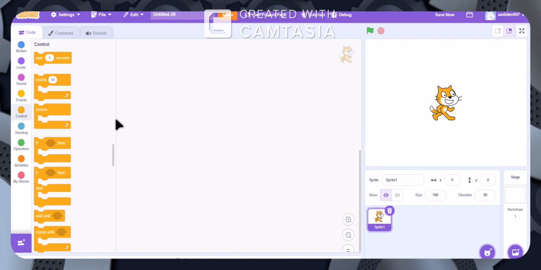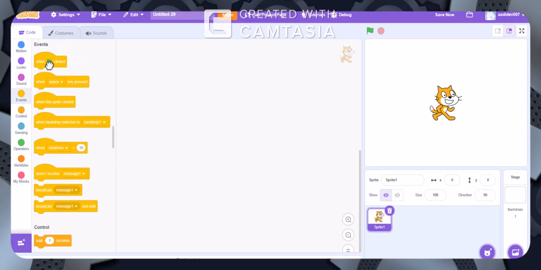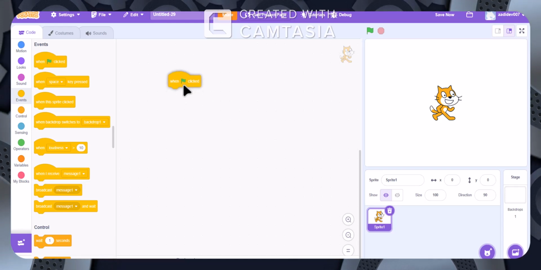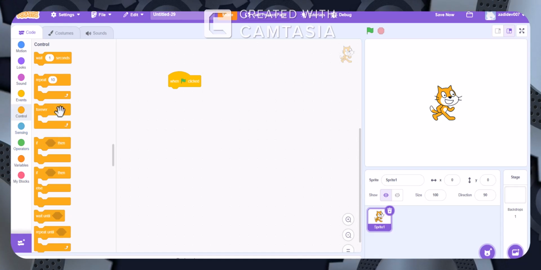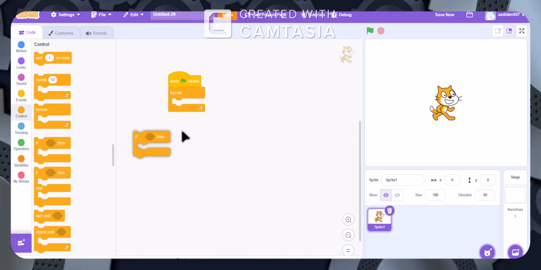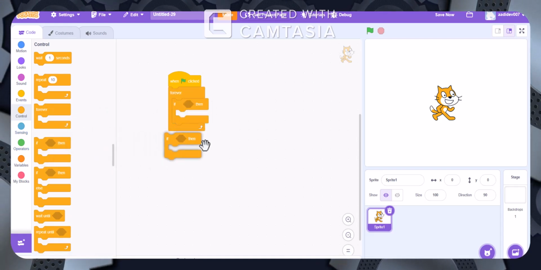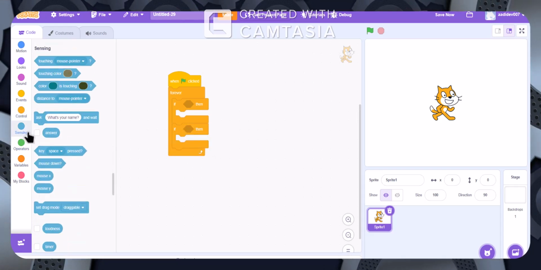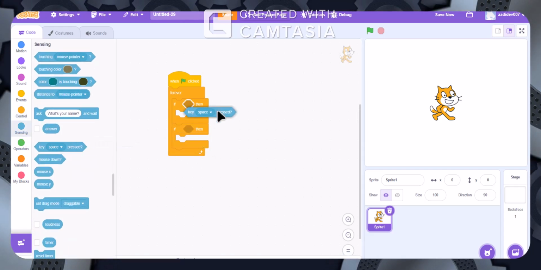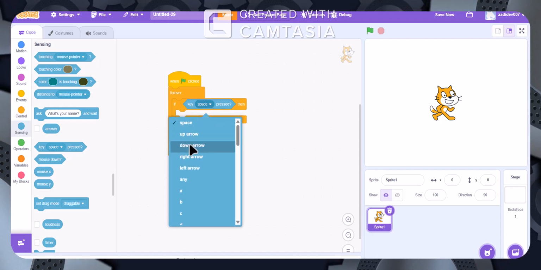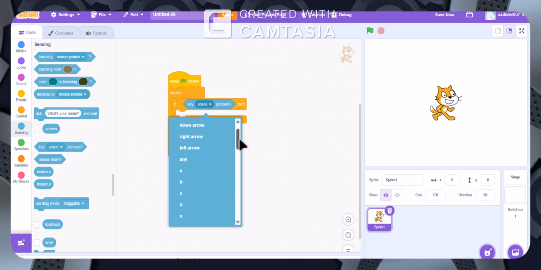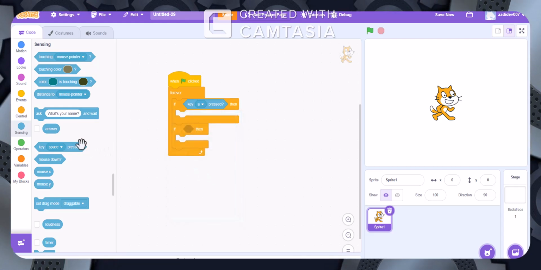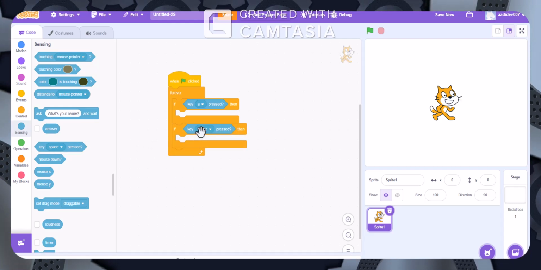Okay everyone, let's start with basic one-dimensional movement. For this you require a when flag clicked block, a forever block, two if blocks, go to sensing, get these blocks. You can use the arrow keys or you can use WASD. I'm using WASD, but you can use arrow keys if you want.